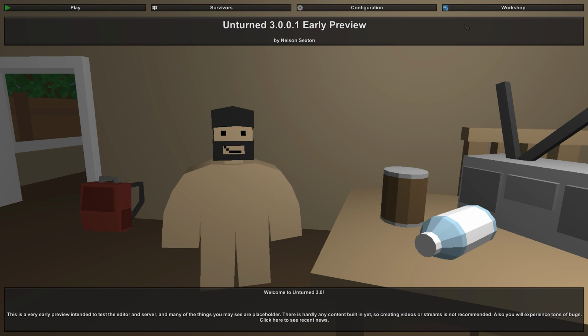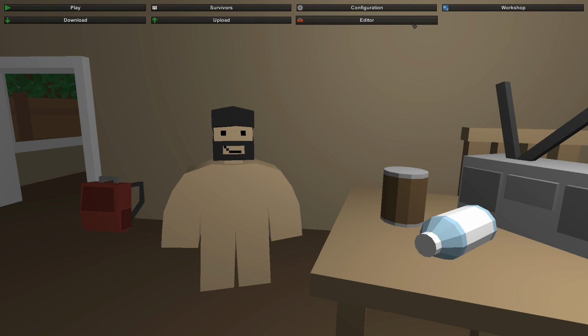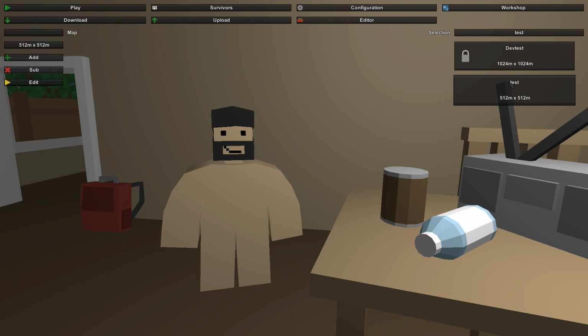So first and foremost, once you get 3.0 up and running, if you want to start making your own map, what you need to do is click on Workshop and then click on Editor. Now, I already have a map made here, test 512 by 512, and you can see the dev test is here, and you can't really do anything to dev test because it's locked. But if you wanted to make a new map, you would just come into the map area and type in test 2, and then you can change the size of the map right here.